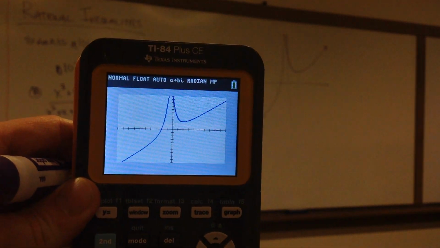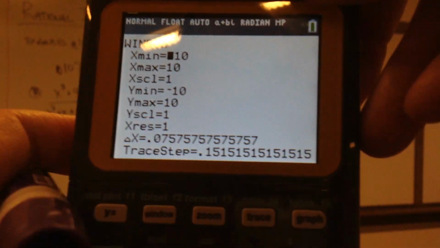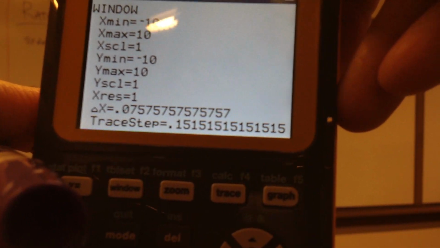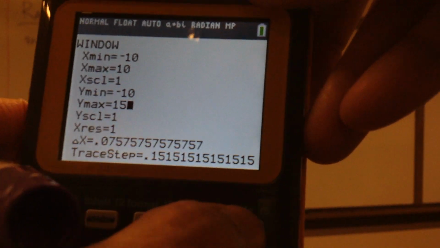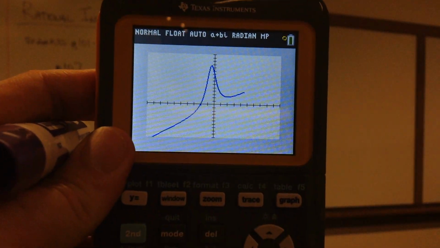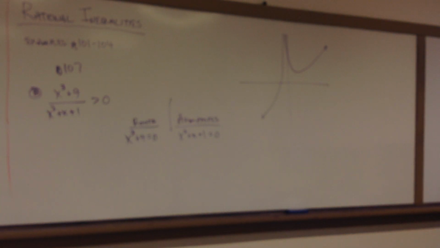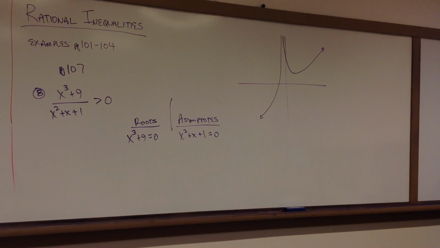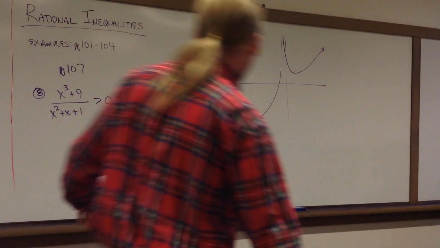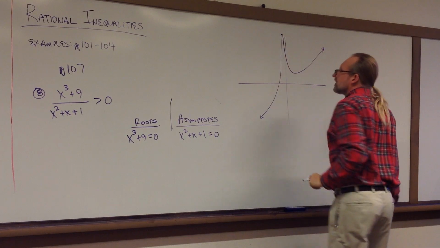There it is. And then actually while I'm here, let me just expand our y values. Open up our window. Make our y maximum 15, and then if we go back and look at that graph again, there's the top. There's no asymptote there, okay? And so when I go back to the board, I'm going to improve our sketch here by including that little top piece right there, okay?